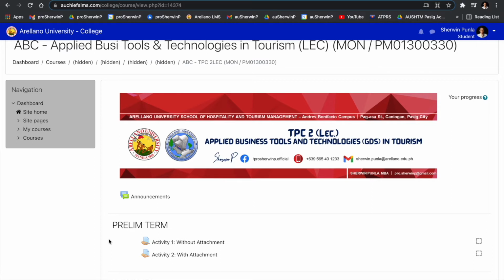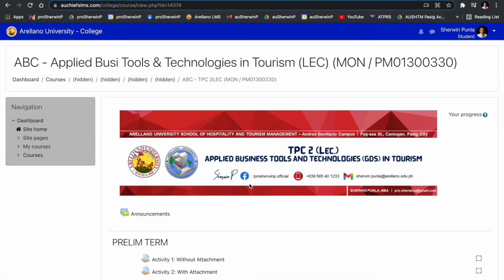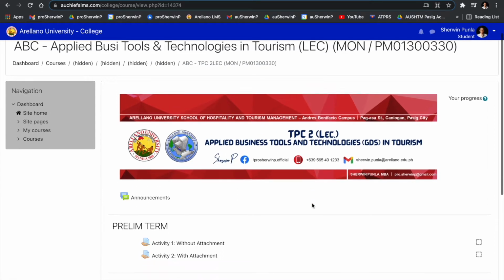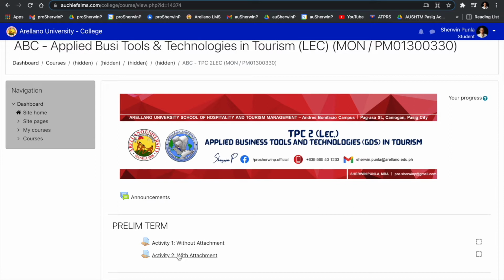So basically, you can see in your respective PLMS, in your dashboard, in your particular subject, the activities that your professors gave you. Okay, so in this platform, as you can see in this subject, there are two activities. So the activity 1 and 2. So let's proceed to the activity 1.